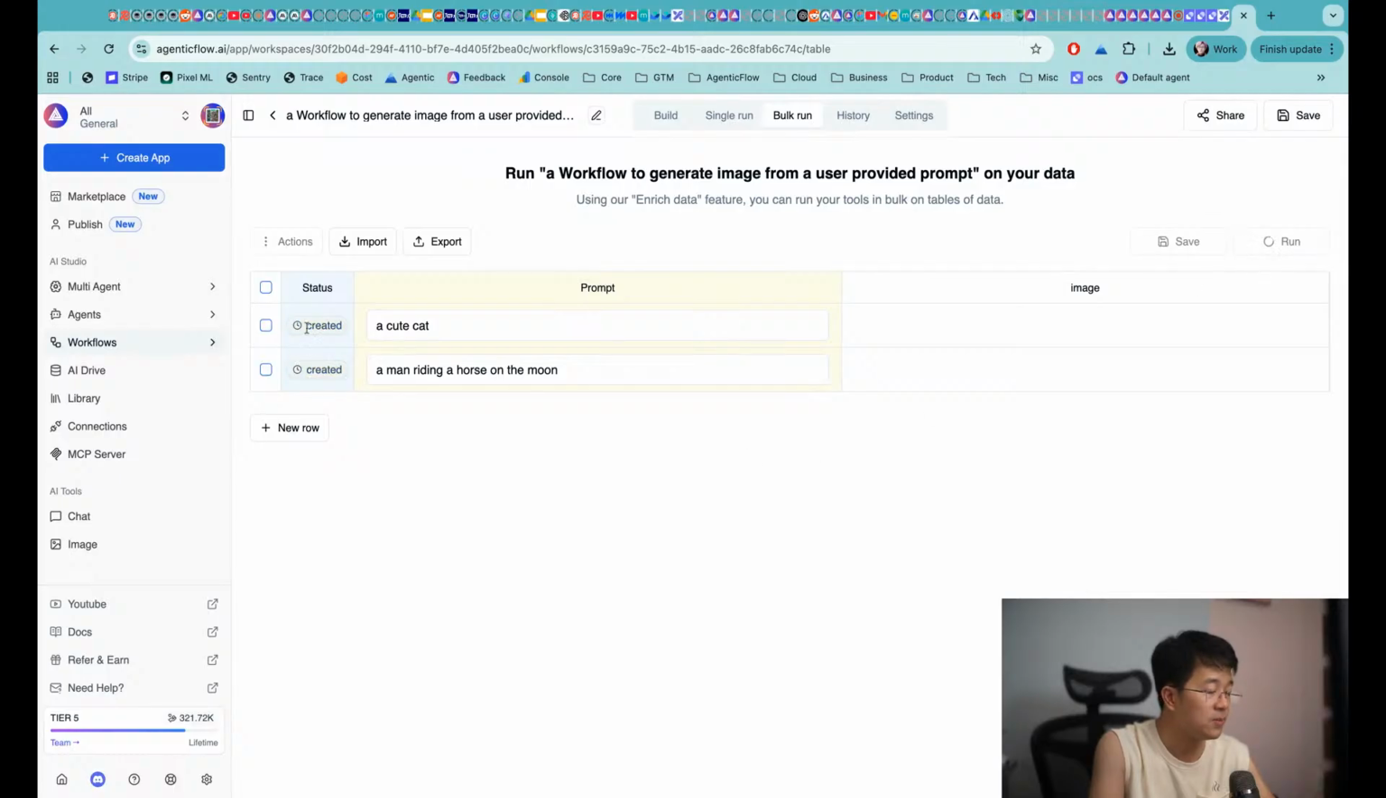So you see that the status has been changed. Eventually, when these two are done, it's going to show you the image on the right hand side here, where you can have two images at once. So that is how you can do the second feature, which is the workflow bulk creation. Okay, I'll just wait for it.